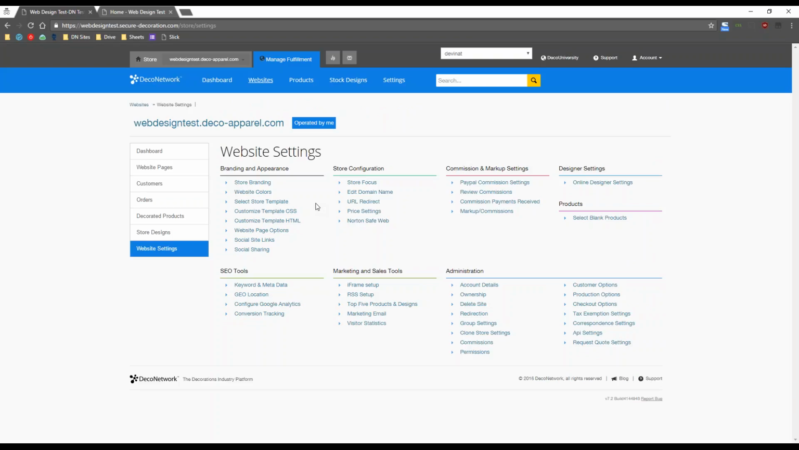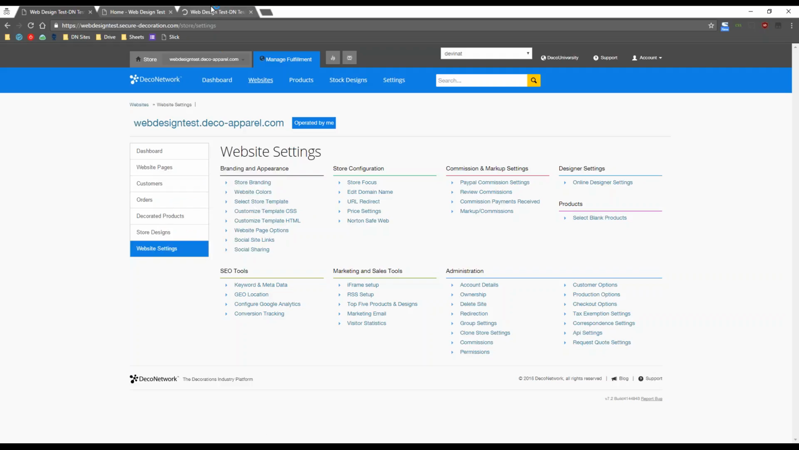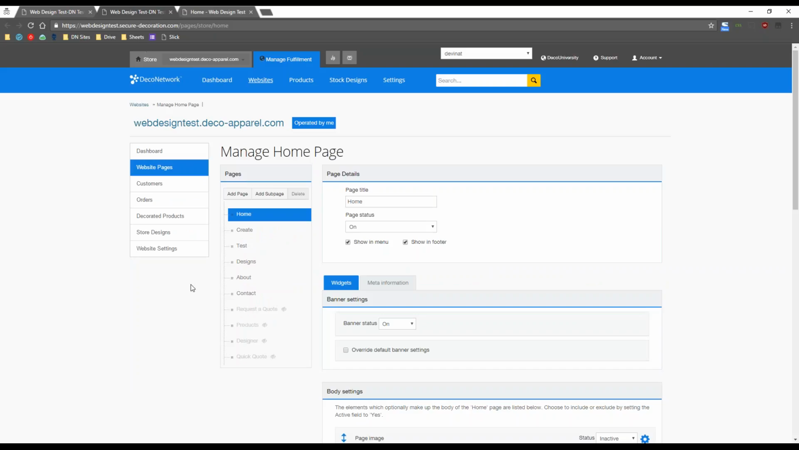The next big thing I want to go through is the website pages. So I'm actually going to open this in a new tab. Now earlier I talked about the customized template HTML and how it affects the website globally. So whenever you make changes to that, you will see it on every page. Now this is where you can make changes to certain pages.